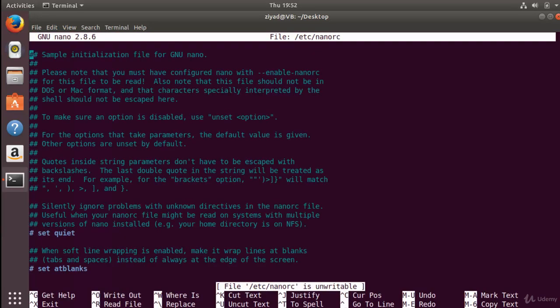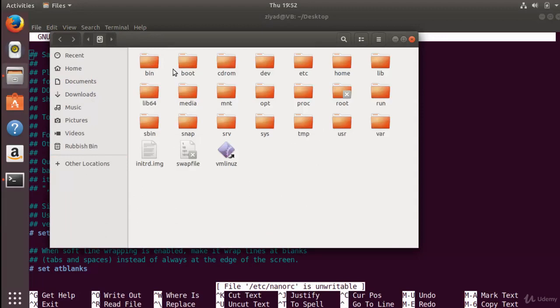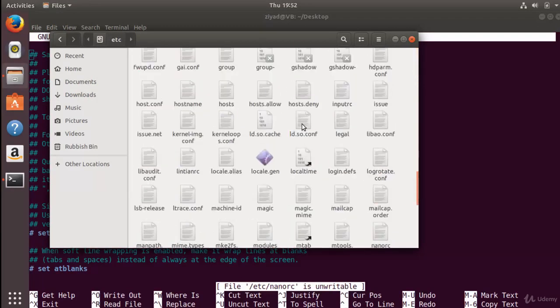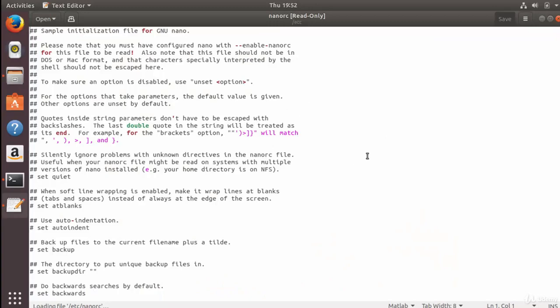Okay, so if we do that, here we are. We've now opened our nanorc. So it's /etc/nanorc. If I show you that graphically, we are in our base directory by going to other locations, then computer. So this is the slash folder. Then you go etc, so /etc. Then somewhere in here there'll be a file called nanorc. There it is. So if we click on nanorc, that's basically what we've opened.